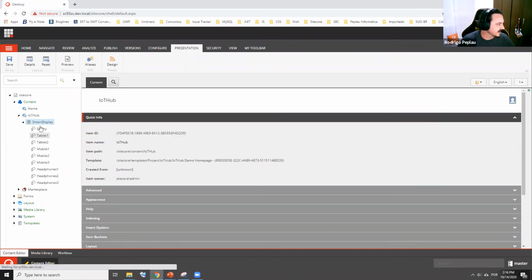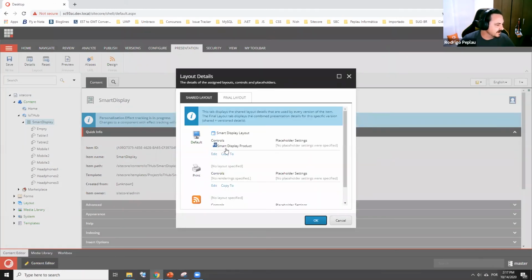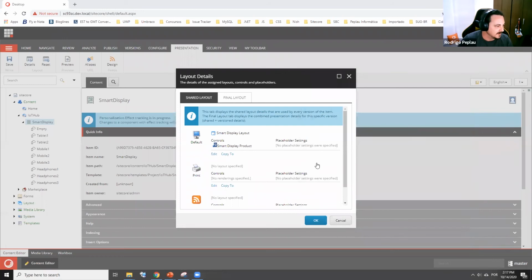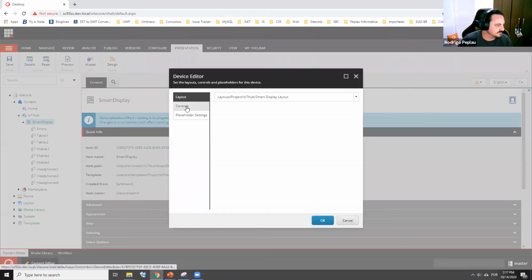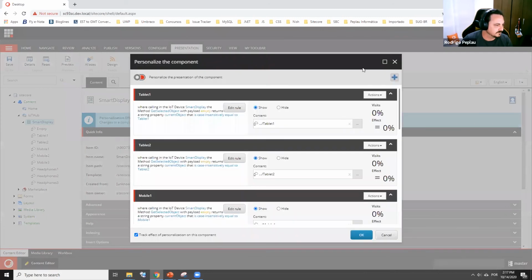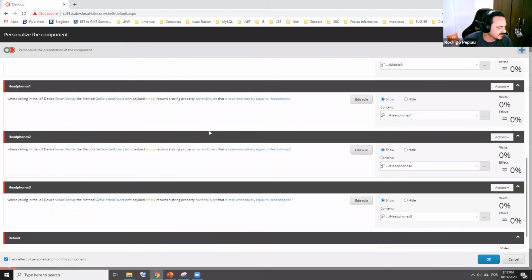template. I have the smart display. Here we put together one component called the smart display product. It's a component that is capable of showing info about the product that the user picks. So here we just want to open to show how it's built, you're building conditions just like in normal personalization.